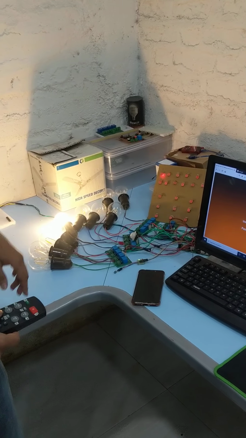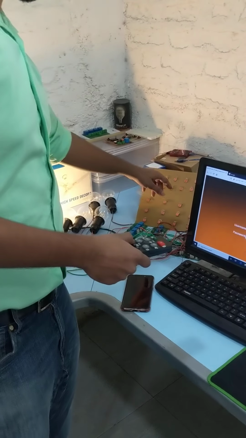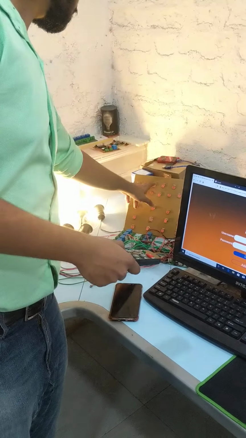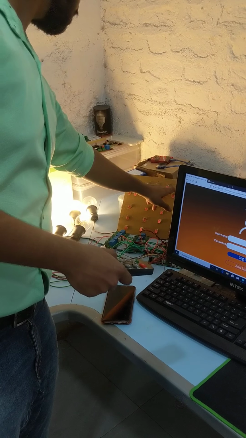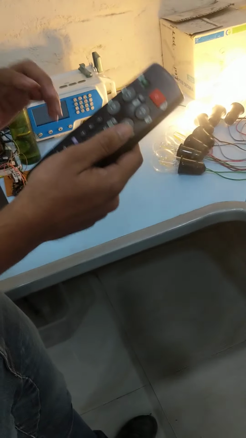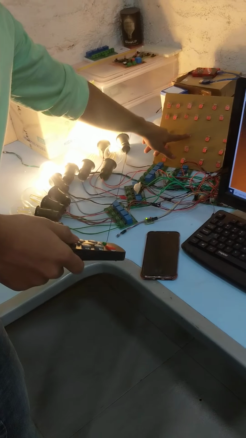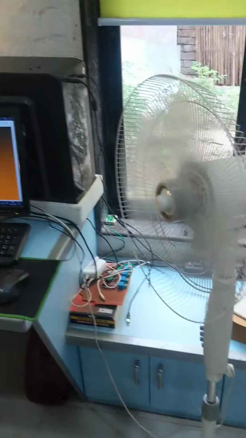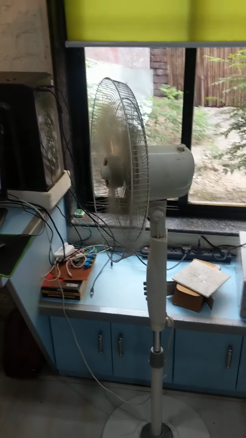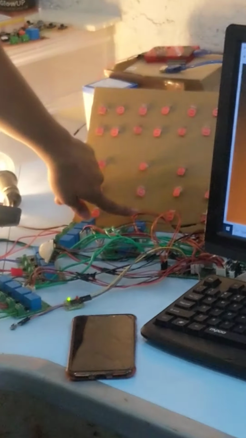Okay. Can you turn on the other bulbs as well? Okay, that should be it. And you can turn it off through the remote. Yeah. So the same thing can be done for the fan also if you want. Oh, this is for the fan. Okay. So the same thing can be done from the remote and from the touch.